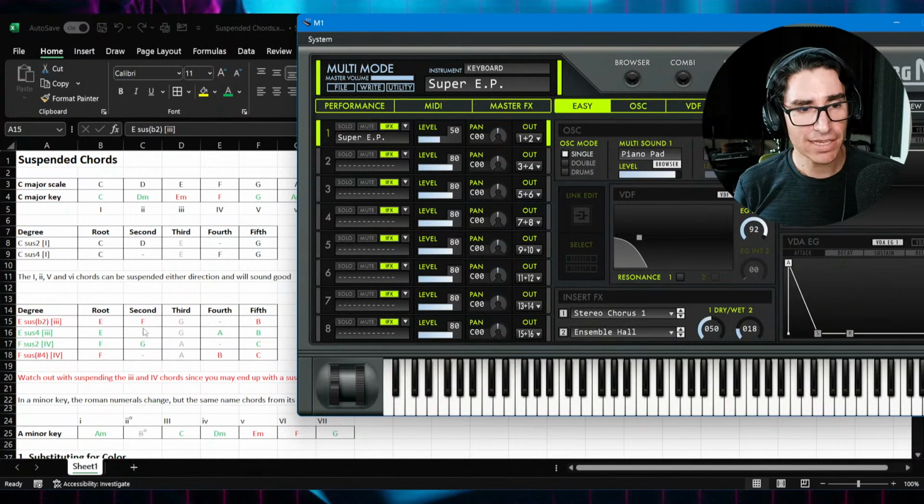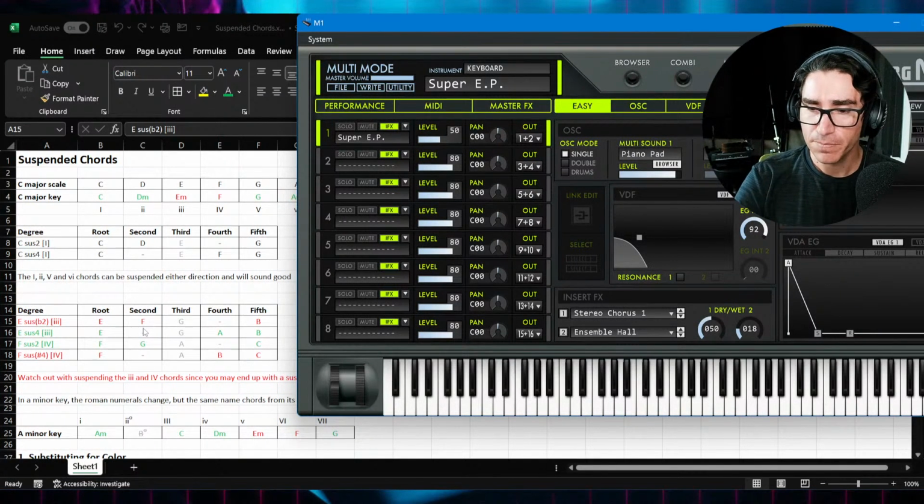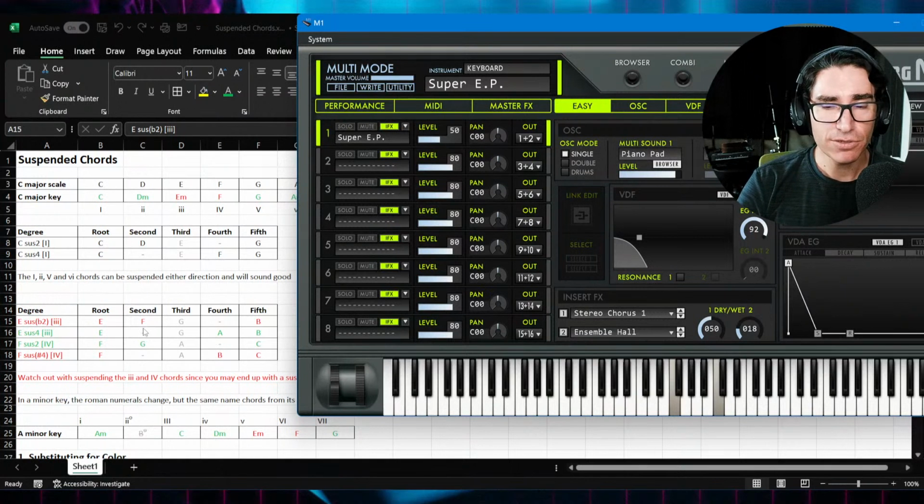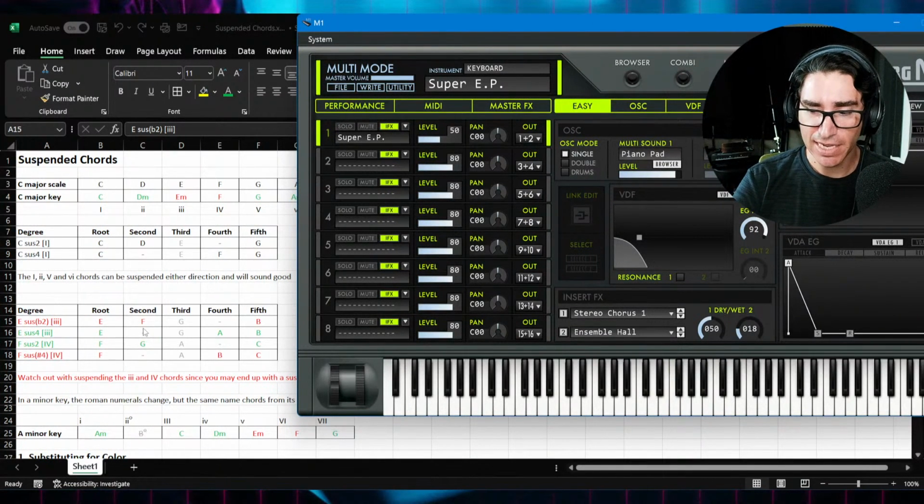But the other side, suspending the fourth, F major: remove the third, now I'm going to add B. This is not a regular perfect fourth, but a sharp four. And that gives us an indication that this is going to be more tense. Take a listen. Ooh, it's very tense.